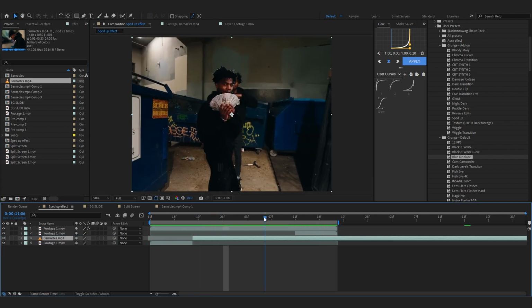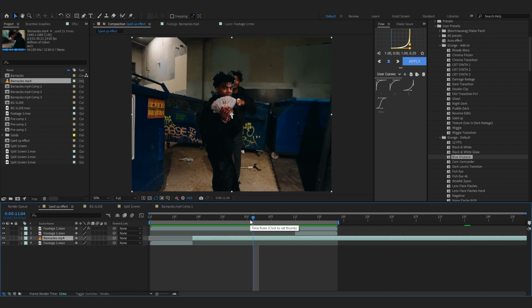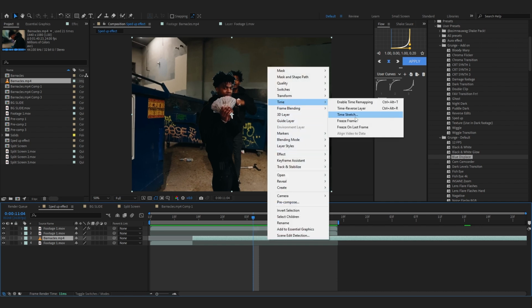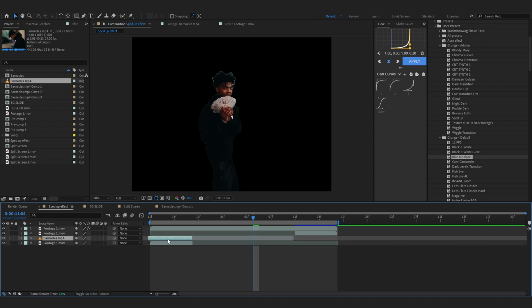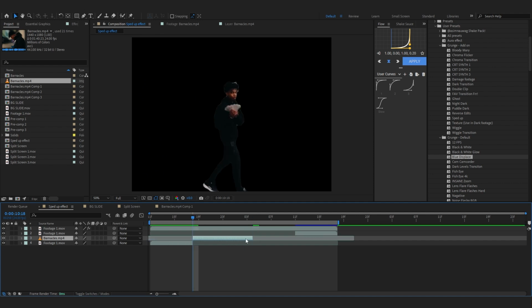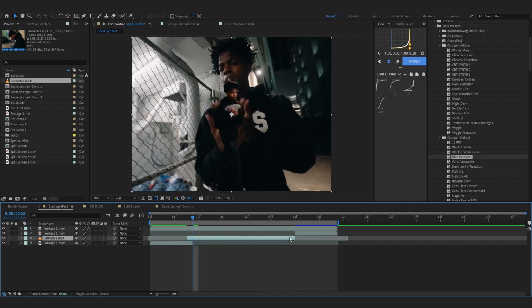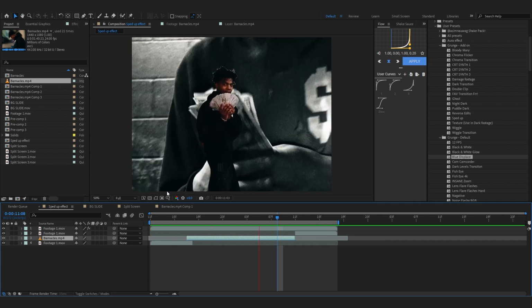Now we can see our background is different, and that's exactly what we want for now. To speed it up, you can just right click, go over to time stretch and set it to a minus value, something like minus 6 or 5. Let's just go with 5 and see how it looks, and drag it right here like that, and then your effect looks something like this.